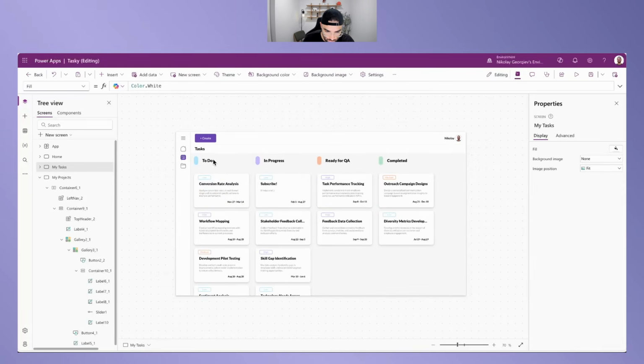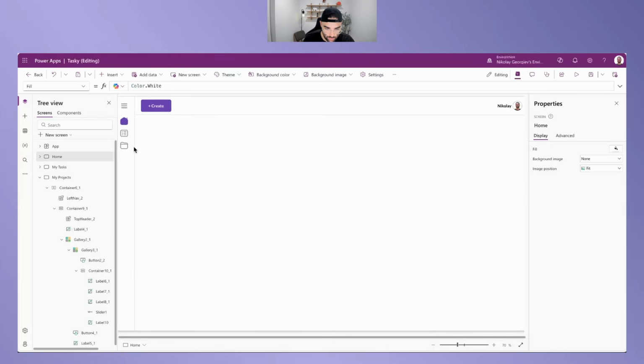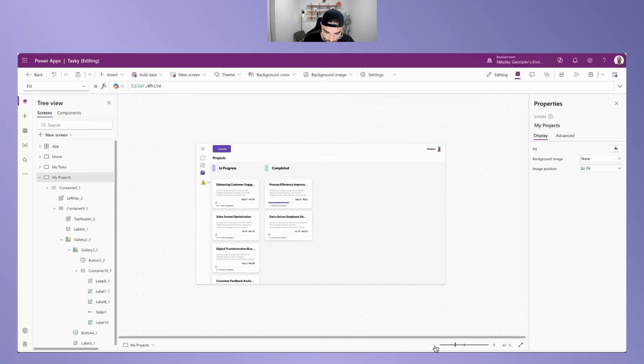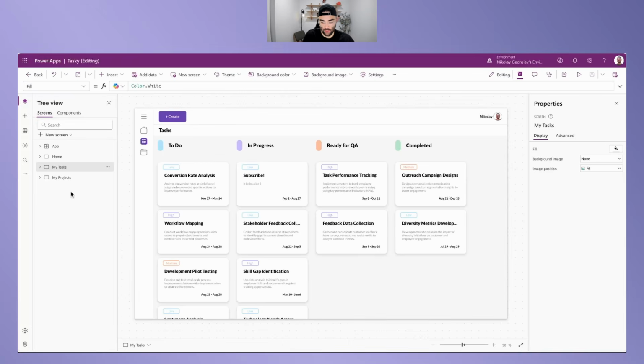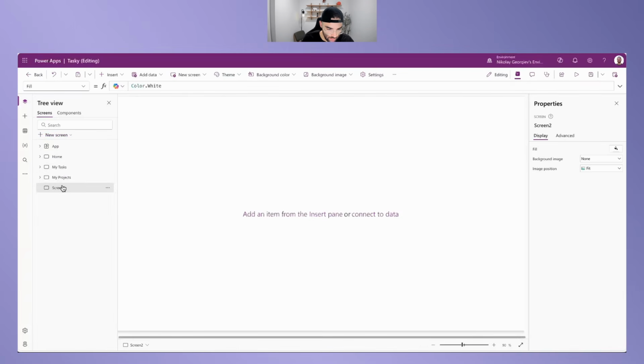And there you go. So we have our tasks, we have our projects. We haven't built out the home page yet, but I think the tasks and the projects look pretty good so far. And now in order to actually make all of this functional, right? So this is all good, it looks good, but we need to also make it functional. So I'm going to create a new screen, and it's going to be a blank screen. And let's call this task form. So this is what we're going to use to view and edit our tasks.